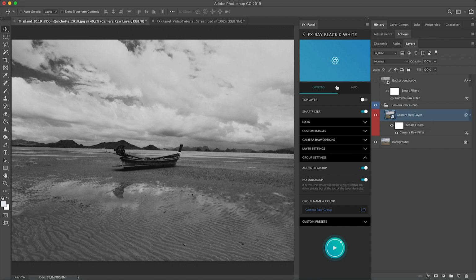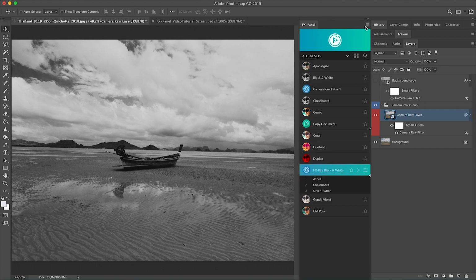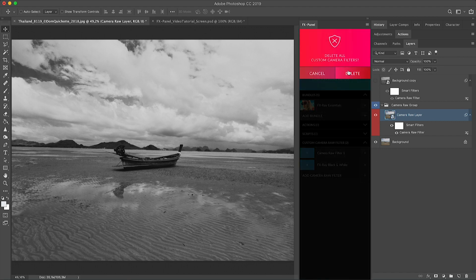If you want to delete a camera raw preset, just go to info and delete preset, or go back to the panel settings, manage presets, custom camera raw filter, and either delete each item separately or hold the Alt key and click on the add camera raw filter to delete all of them.